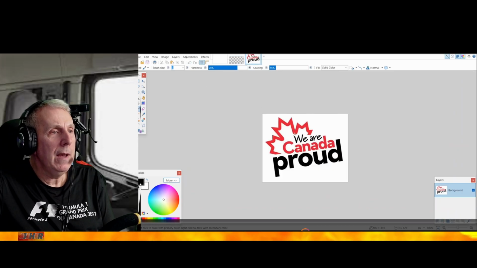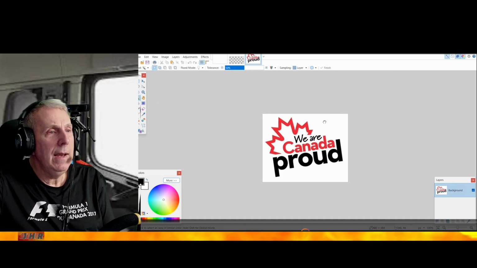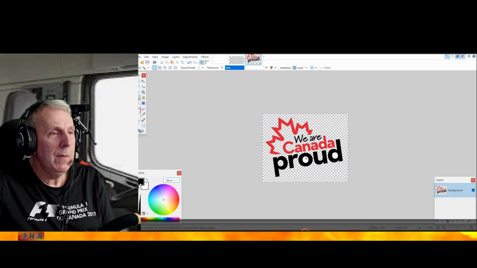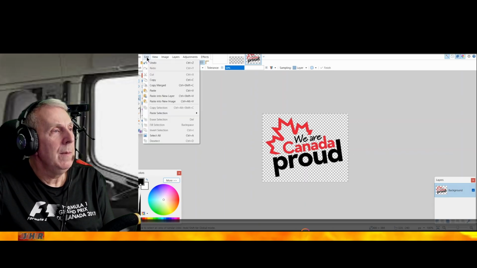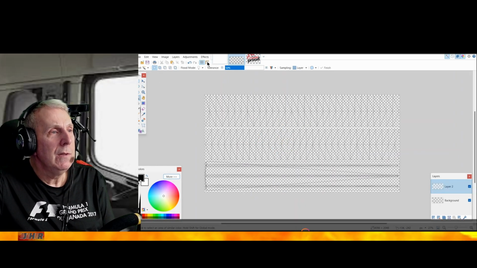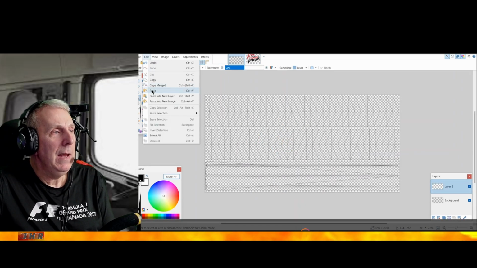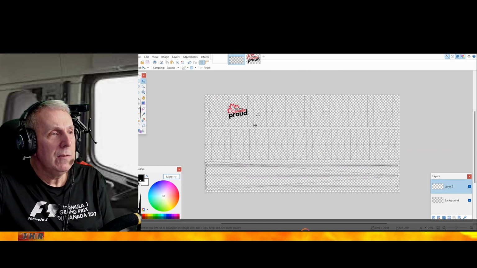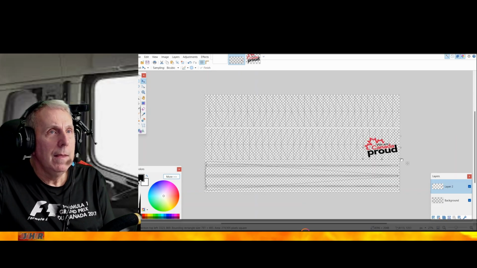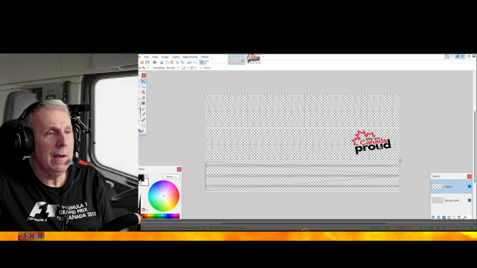Now I don't want the white background, I want to make it transparent, so I go over here and click the magic wand. Then I click the white area and press delete, and it's transparent. Do the same thing for these three little circles in the word proud. Whole image is transparent. Edit, copy, go to my original template layer, edit, and paste it in there. There it is. Let's drag and drop and resize, just approximately.